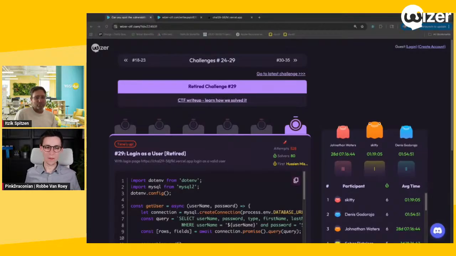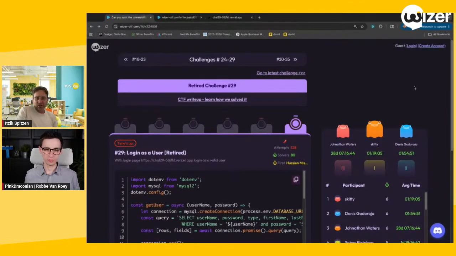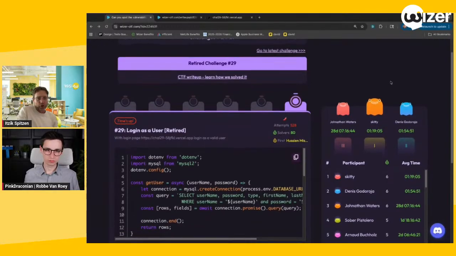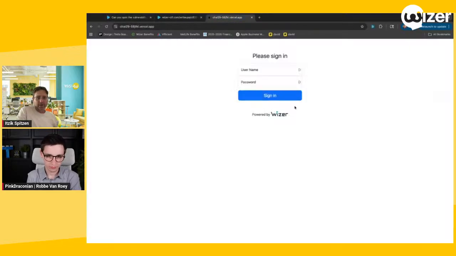So I'm sharing my screen just to share with you. This is challenge number 29. Let's just dive straight in. So, challenge 29. What are we requested to do? The name is "login as a user," which already tells you what we are planning to do. And then there's this URL. If you go to it, it's just a login page, right? A simple login page, user, password.